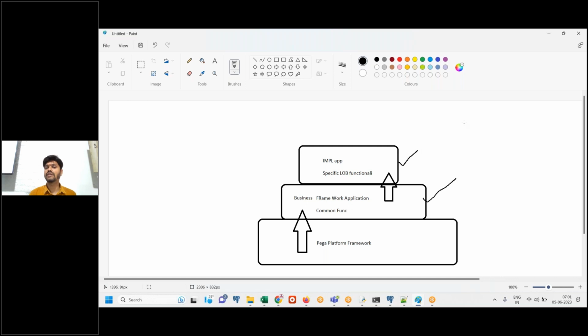This is the structure. It is a best practice to follow, not mandatory. But 100 out of 100 projects in Pega will be following this structure for sure. If you are setting up your business as a Pega application, you create one business framework application. If our business is insurance, we create an insurance framework application; if banking, a banking framework application; if healthcare, like that. Next, we create one or more implementation applications on top of the framework, which depends on your business structure.